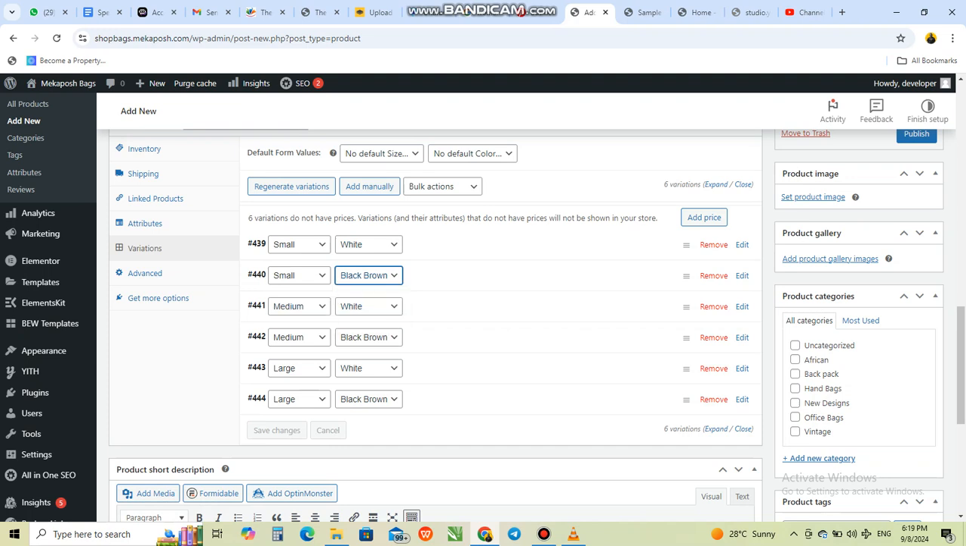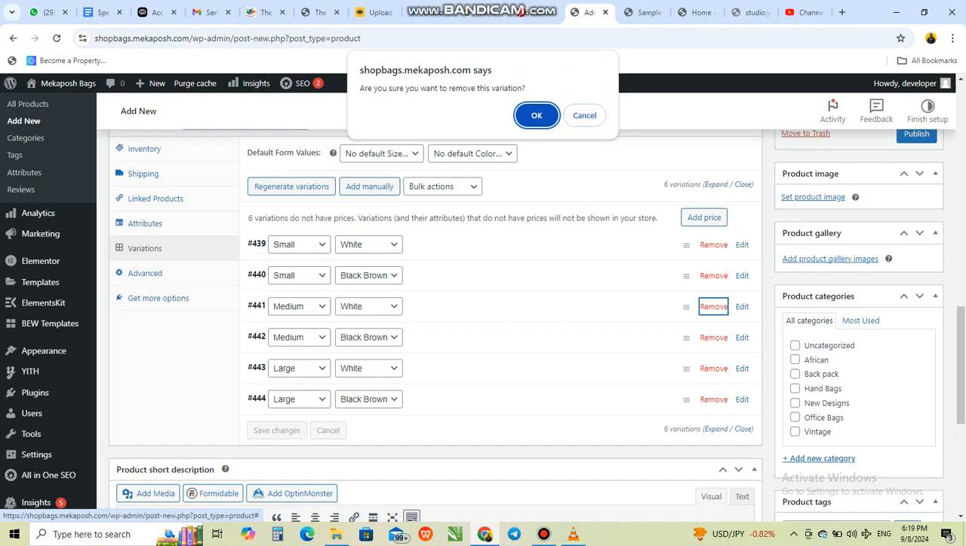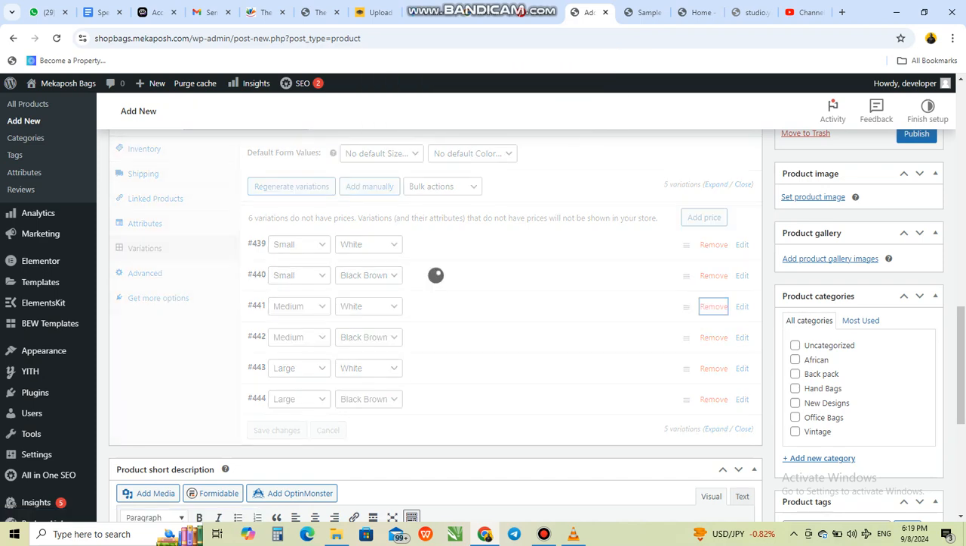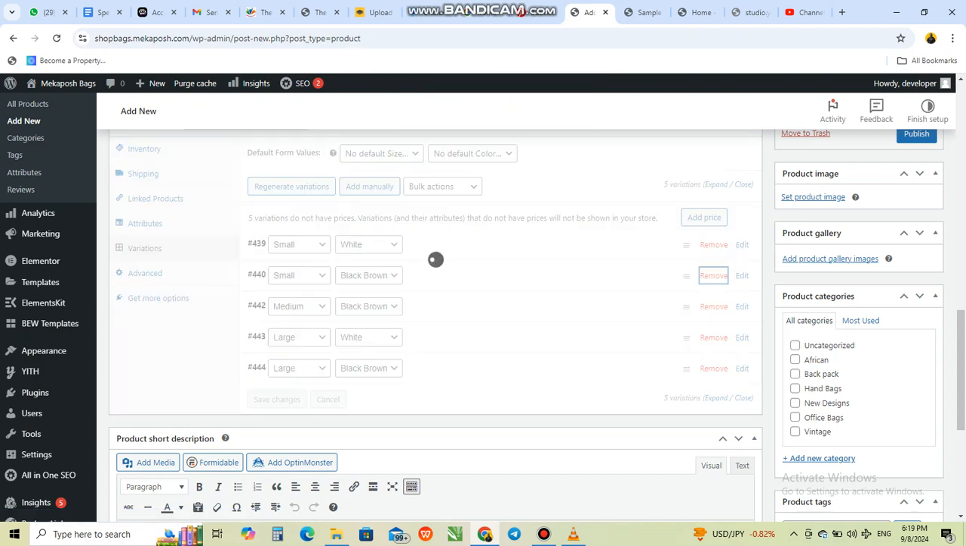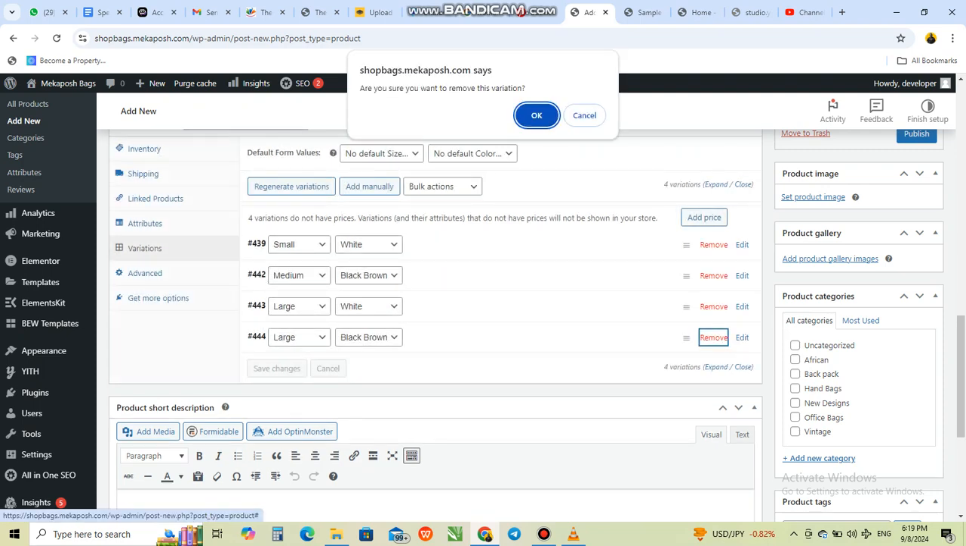So we have all the attributes for small, all the attributes for medium, all the attributes for large. You can now start editing it one after the other. To save time, I'll just remove some, please. Let me remove some. You can remove this. Let me remove this. Let me remove this one. Let me remove this, and let me remove this large.